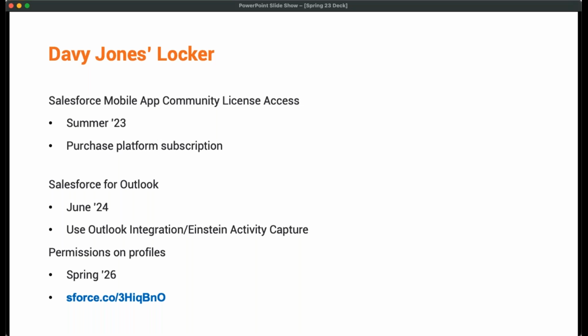We've got a few retirements this time. Actually, we don't normally go on to a second page, but accessing the Salesforce mobile app via a community license is also going in the summer release. If you didn't use that, what this meant was that you could use the Salesforce mobile app in the same way you would the internal, but you could use a community license.